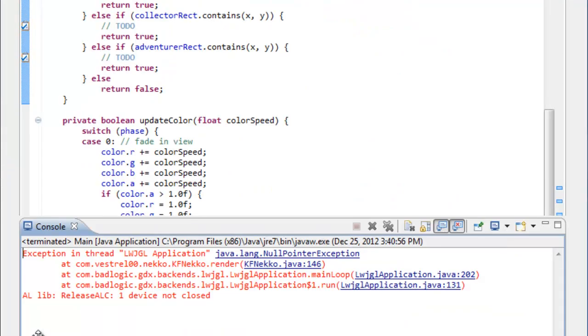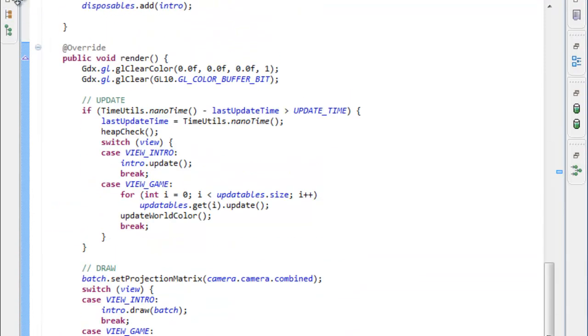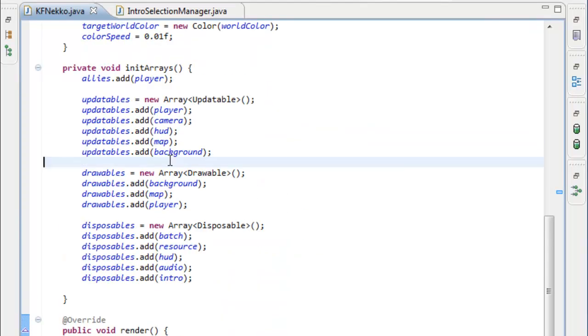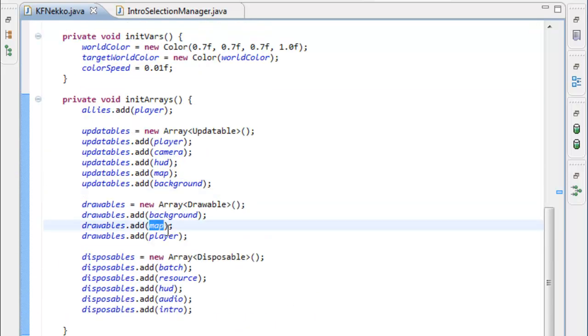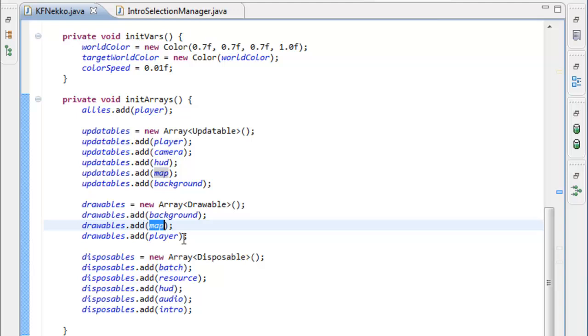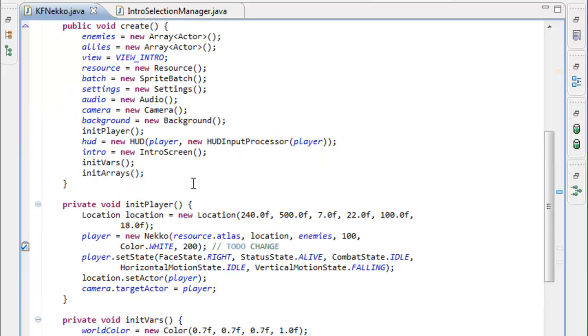And we get a null pointer exception. In here, drawables.getI.draw. What does that mean? In here, in our drawables, that's a null pointer exception. Right here. Map is null. Okay, so we need to initialize our map here.